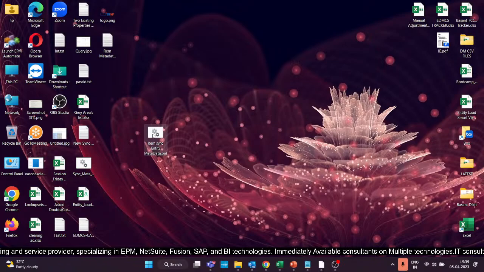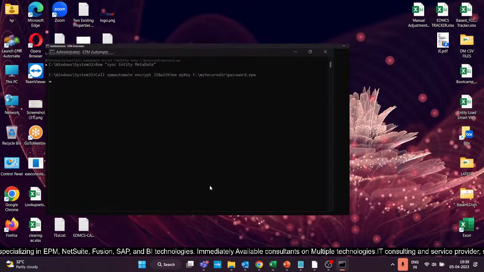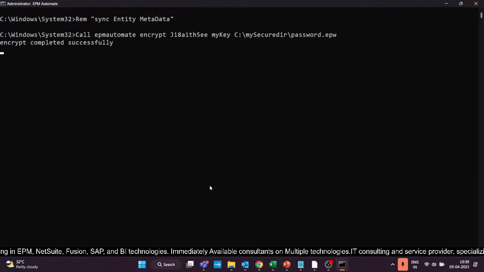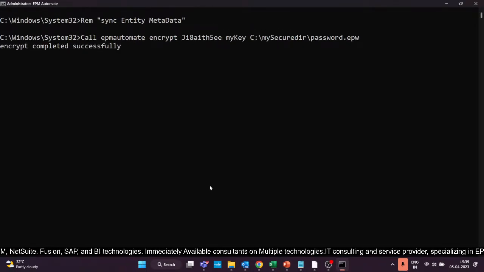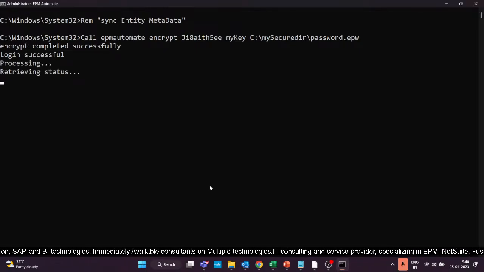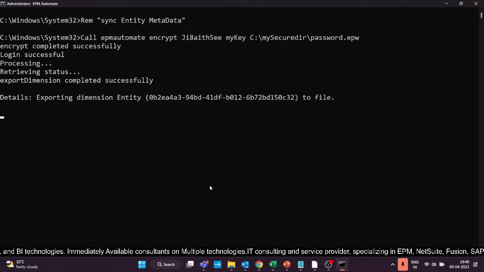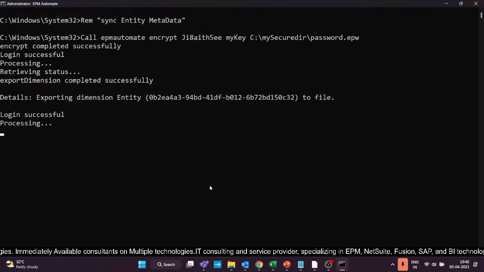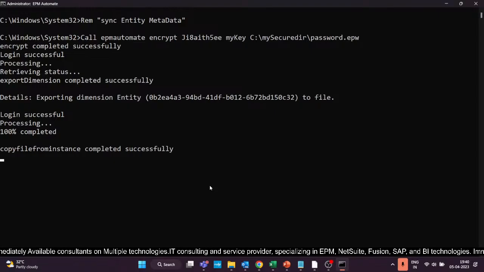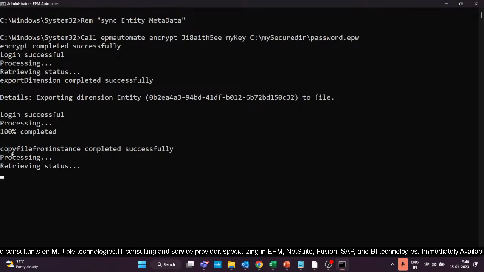Okay, so I will click on this batch file and click on run as admin. Okay, so it is now running, and you can see encryption is done. So automatically the steps will be done with the help of this batch file, and you can see that we got the export dimension. Login is successful already, and we are exporting the entity dimension, and login successful again. Okay, and then we have the next command, that is called copy file from instance, that is again completed.